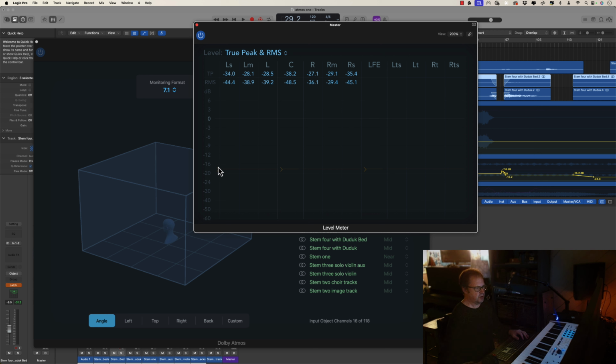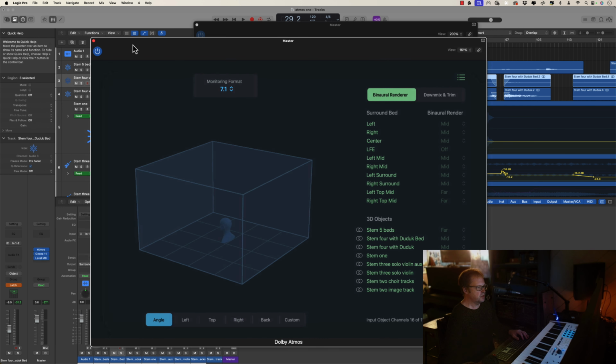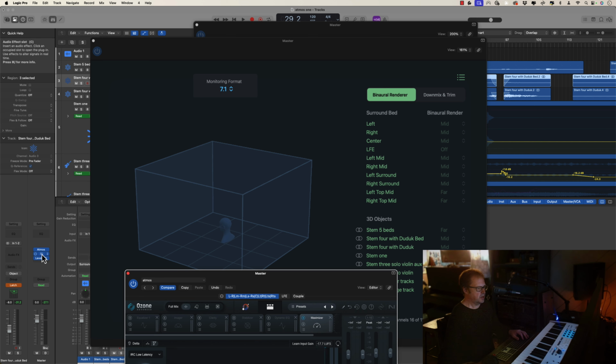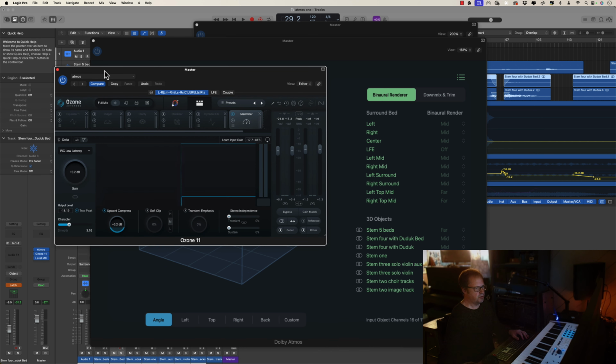Now, the most difficult part of the mix was getting everything to hit the spec of -18. And in order to do that, I utilized Ozone in multi-output mode, which allowed me to fully utilize it as a mix platform for the actual Atmos mix. So I was able to set up the output gain and the output level, as you can see here, at -18, a little below -18. And I delivered my mix successfully.